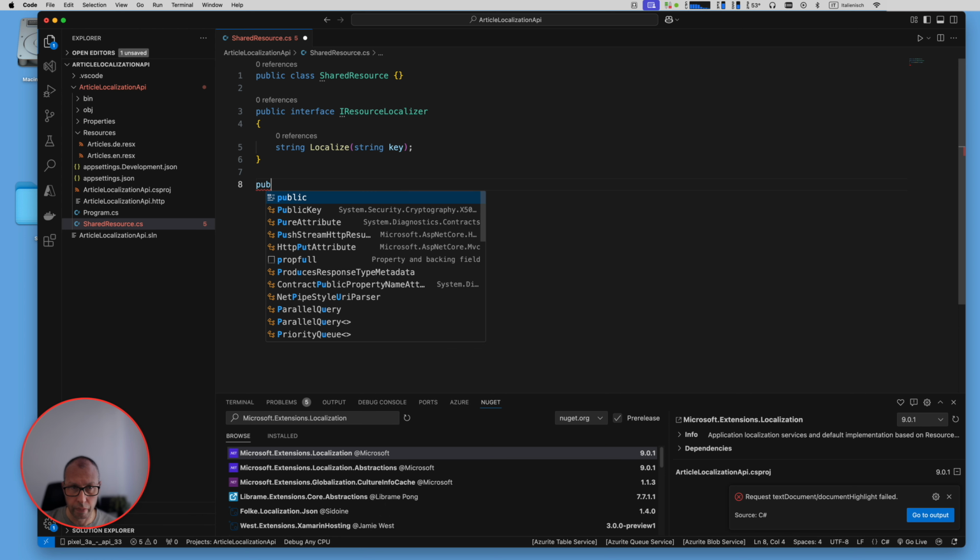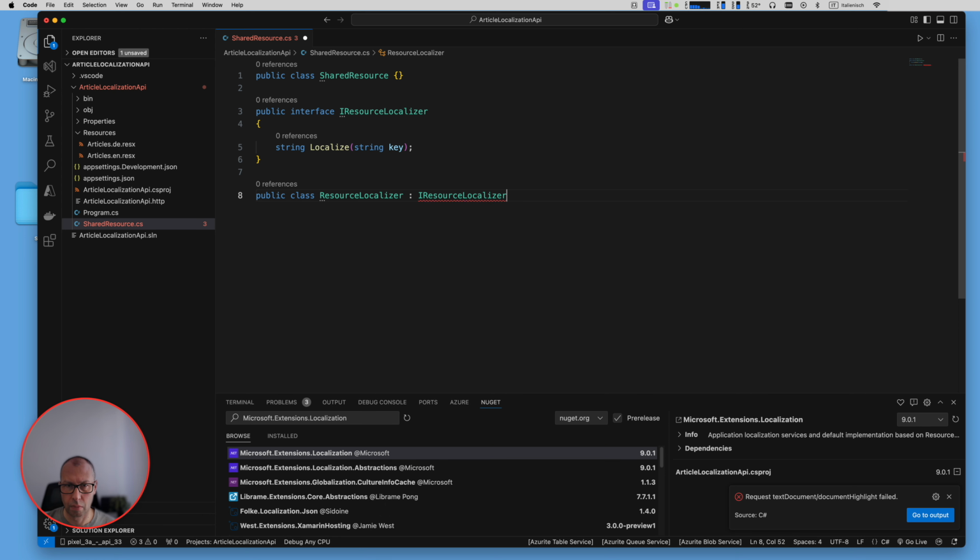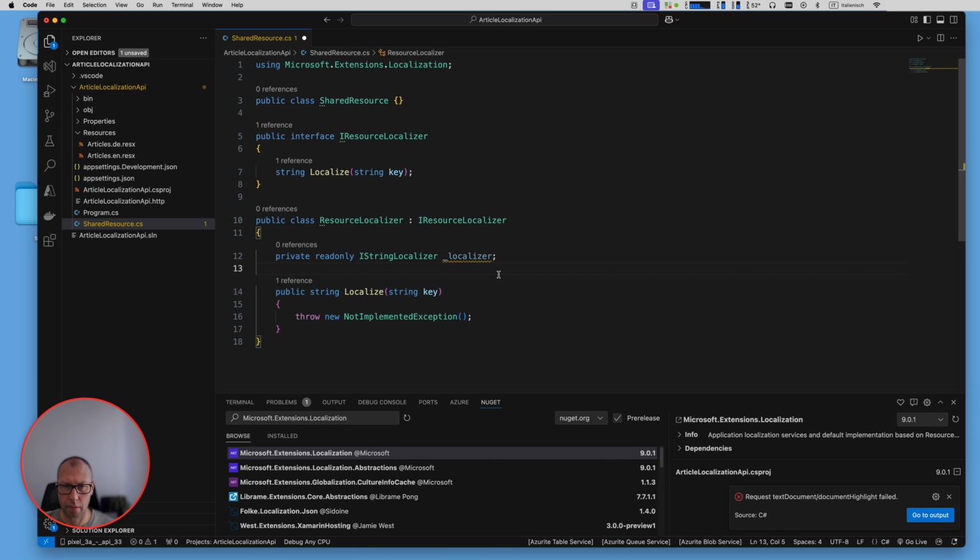To make it easier to retrieve translations, create a localization service. This service will look up your resource file based on the user language.